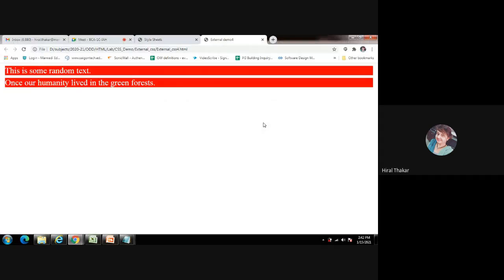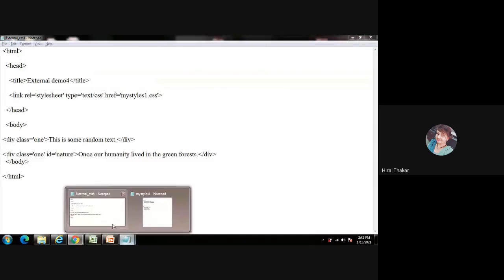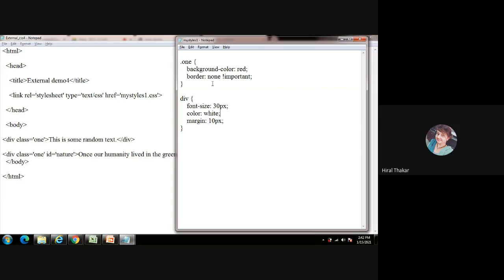Okay, so this is known as external CSS. What we have done, we have created a style in a separate file. Separate file we are combining with our HTML code. Whatever style you have created here, that will be applied in that particular tag. You can create your classes as well.